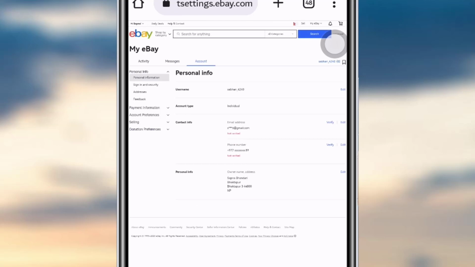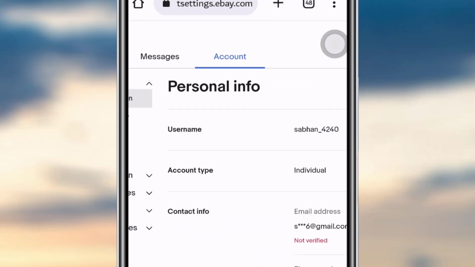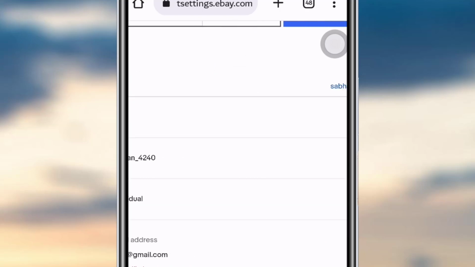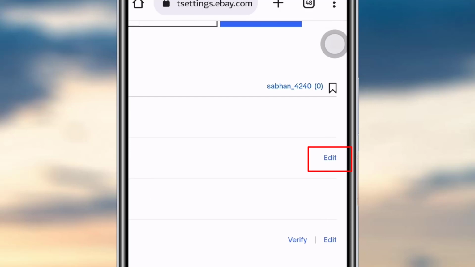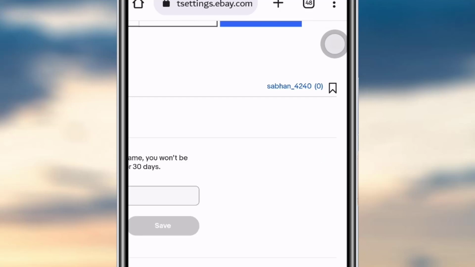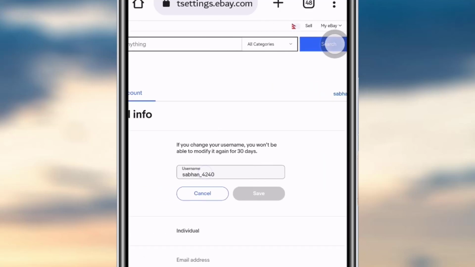Here you can see all of your personal information, including your username mentioned over here, and then you can see your edit option right beside your username. So what you will do is simply tap on that edit option. A little zoom out. Here you can see your username is over there.